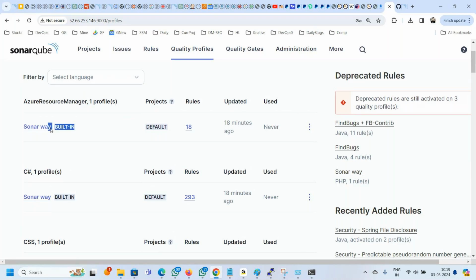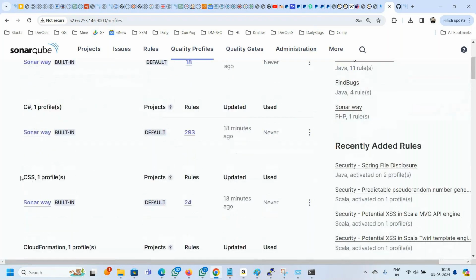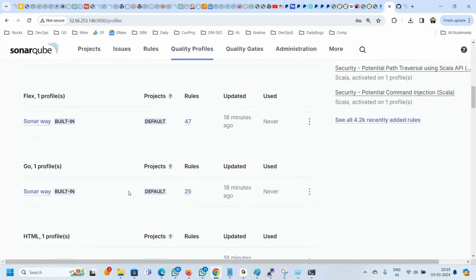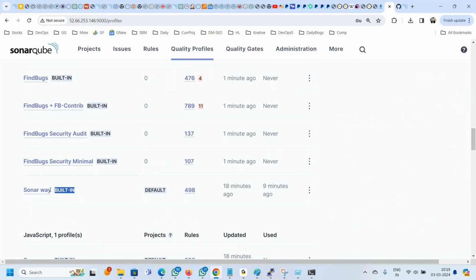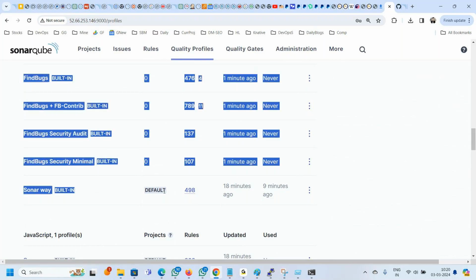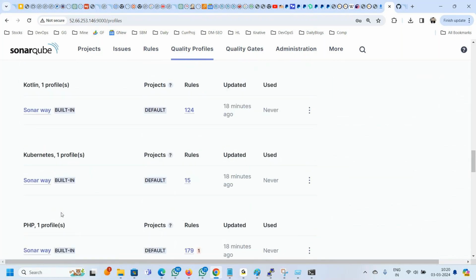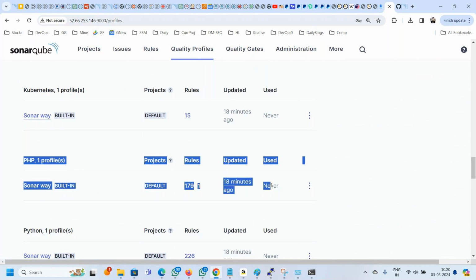So Sonar way for languages like C Sharp, CSS, CloudFormation, Docker is the built-in default. If you do not select any quality profile, by default it will be used. Now you see the built-in default, and this one I used 9 minutes ago. This I installed through plugins. This is the one I used, the default for Java projects. For PHP, you have this one, but I never used it. You have to run it on the source code. So this is the way it works.